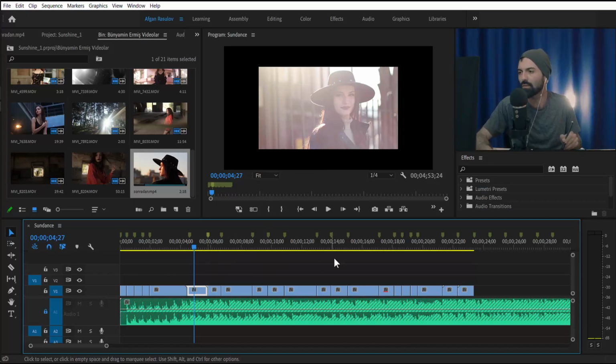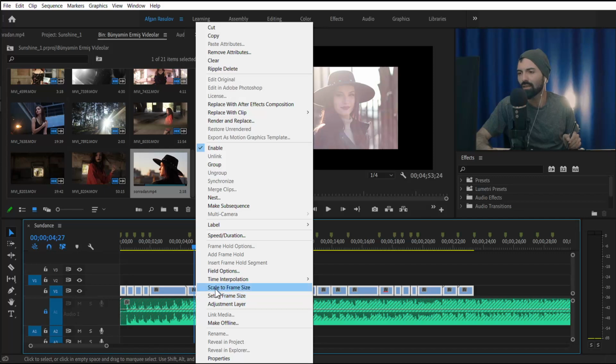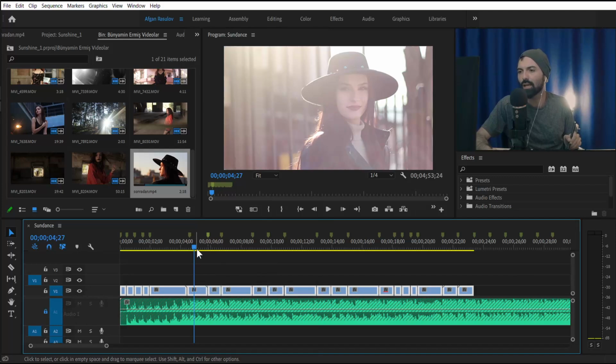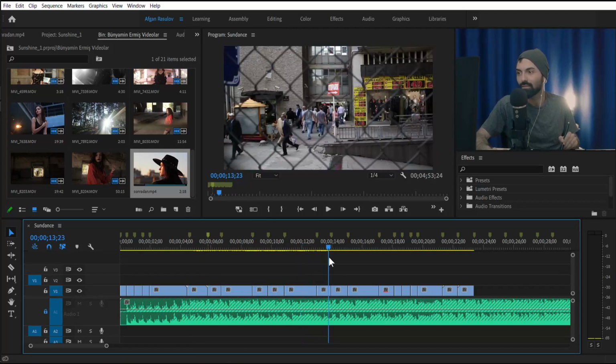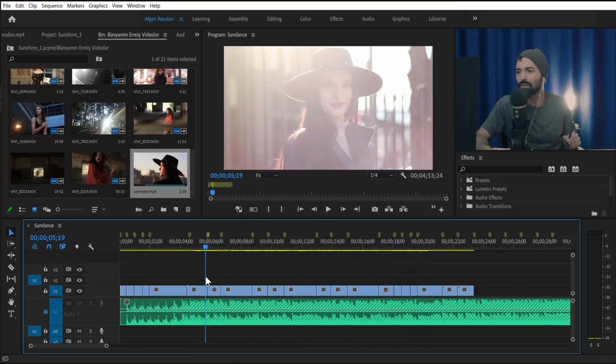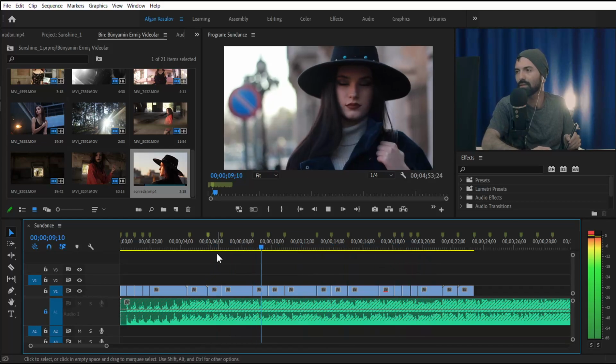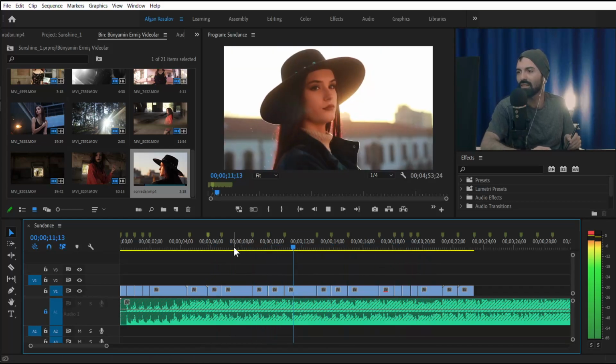If you have this kind of file, what you can do is select all of these files and right click, then choose scale to frame size. It is going to scale all your videos. And this is all actually for today's video. And you can see that you can create this video. Let's just move it and see what it has done.